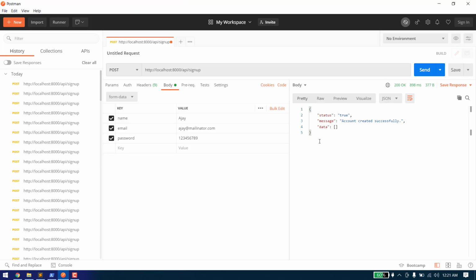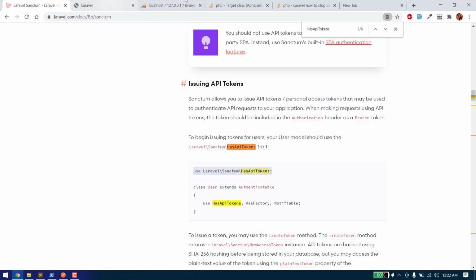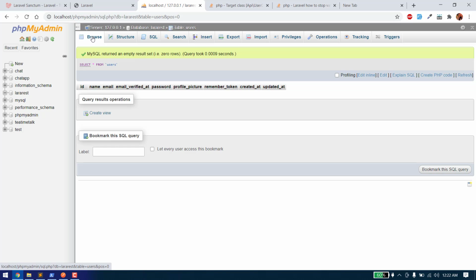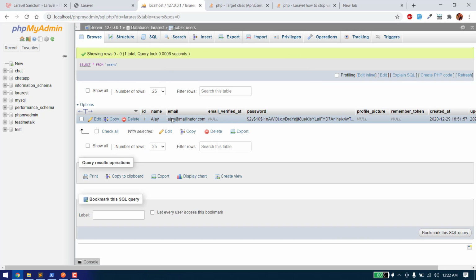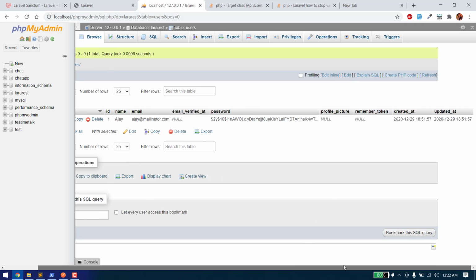Yeah, as you can see, we have created the sign up API, and now let's check our database if we got the records here. Yeah, as you can see, name is Ajay, email is this, and the password is now all encrypted, like no one can read this or decrypt this, and we got our created_at and updated_at fields.